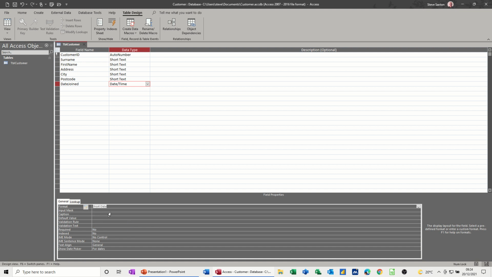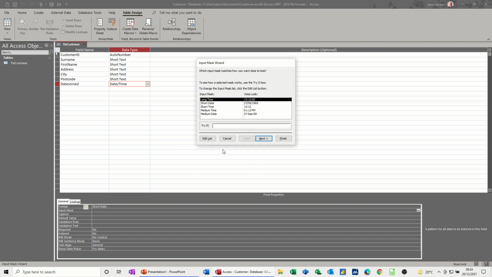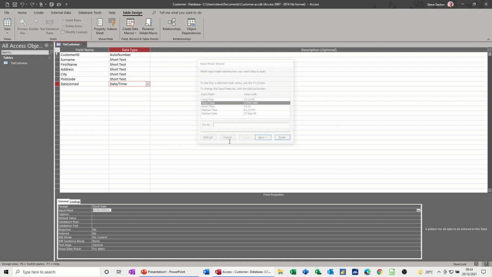So to do an input mask, I'm going to have to save the table. It's going to say save the table, and then it should run the wizard and let me do an input mask. Yes, save the table, and there's the input mask. So that's the format I want, short date, and if you click into this box at the bottom, it gives you a little idea what that's going to look like. I'm just going to go finish. I don't need to do anything other than that.